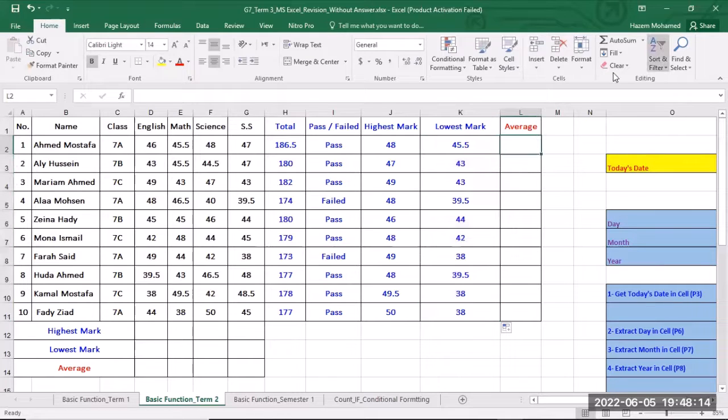Average is the same. I will select average and select only the 4 subjects, English, Math, Science, and Social Study, and press enter. Apply for the rest. And here also for per subject, I will stop here to get the highest mark.